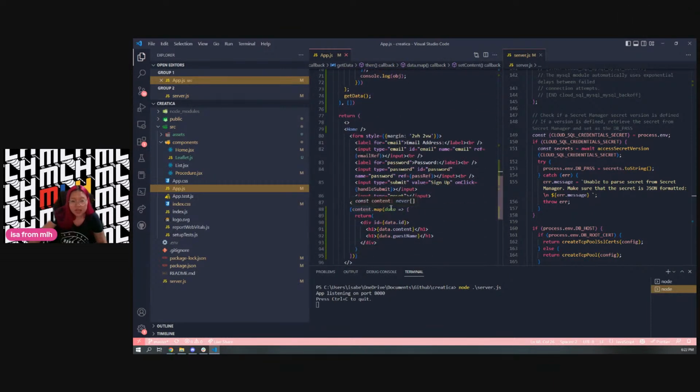And then I said .map. This is one way so that you don't have to keep... you map through the data and then present it, like render it.